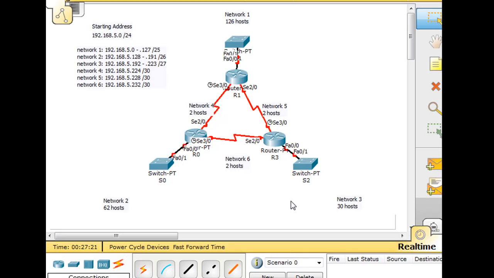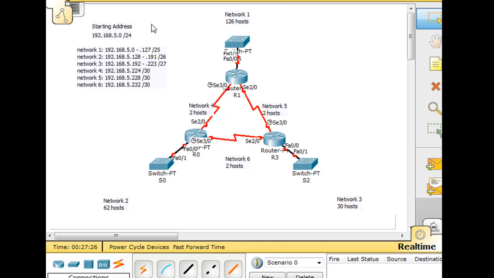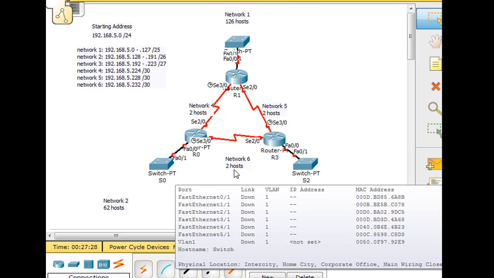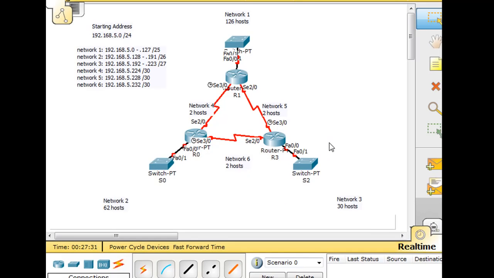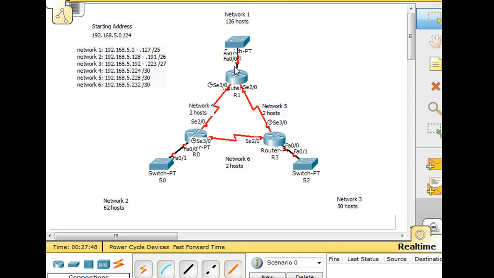Okay, now it's time to configure these interfaces on the routers with the correct and proper IP addresses. I'll start with the Ethernet interfaces on the routers, and I'm going to use the first available host address as the router's IP address on that interface. So we'll start up here with network 1, 126 hosts. It's our first network, network 1. And so the router on this Ethernet interface will be 5.1 with a /25 subnet mask.